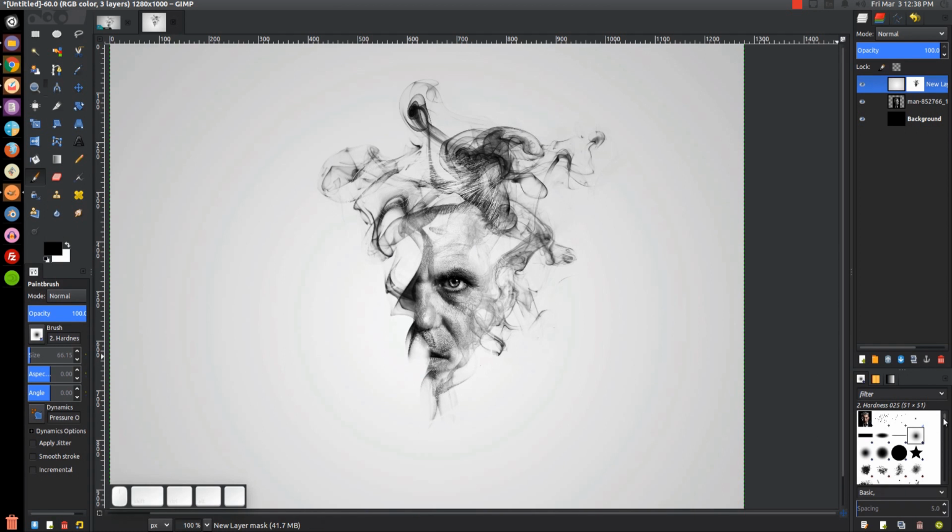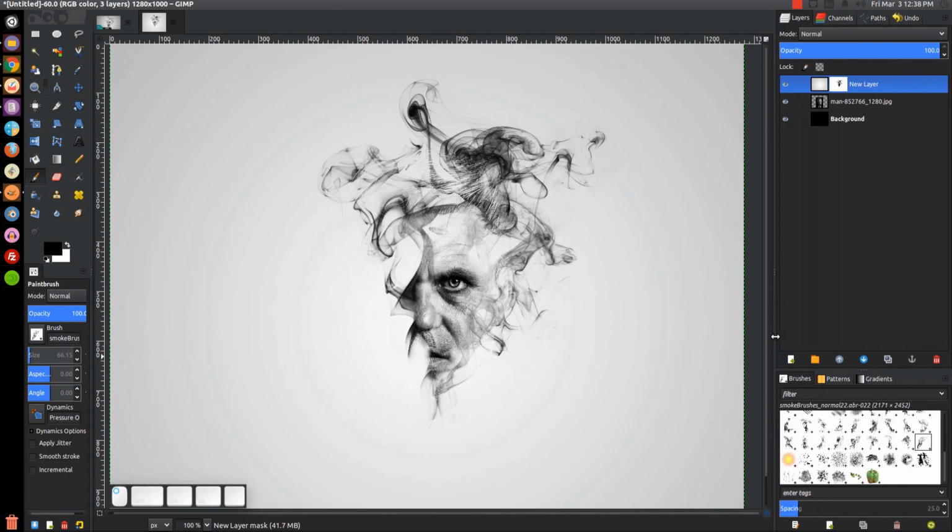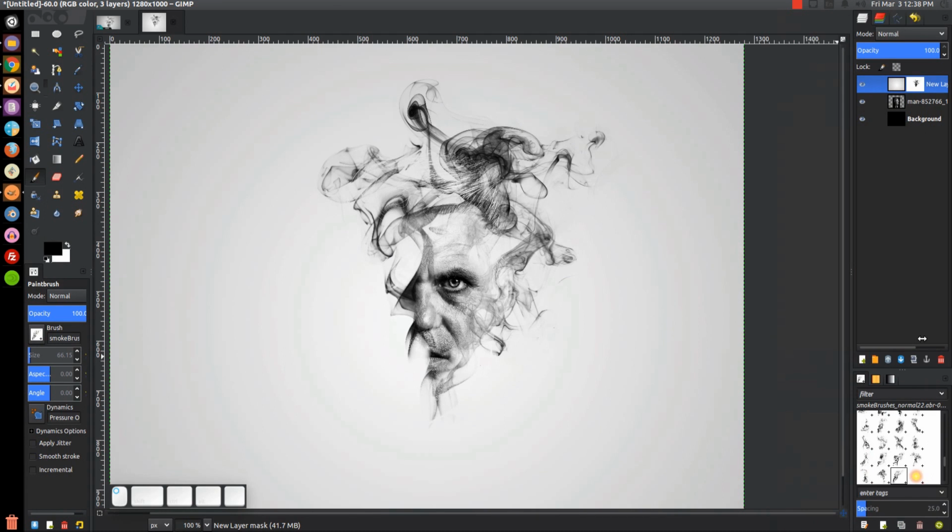So I'm going to come back down here to the smoke brushes. I'll grab maybe this one over here, which is brush number 22. And I'm going to flip this around to make the foreground color white. And I'll make this brush bigger. And I'll bring this over here and just color that in with white to fill it back in like that.